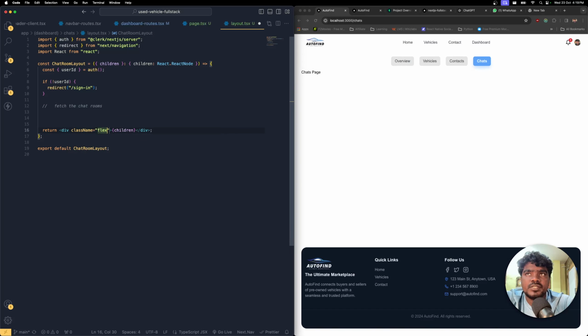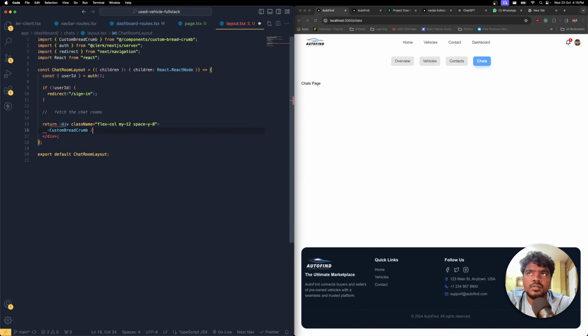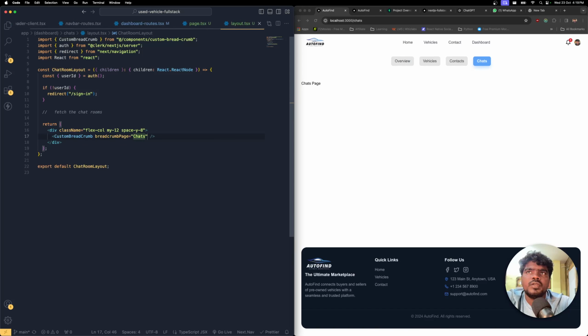So class name flex column, and my top and bottom 12, and the space y is going to be 8, right? So then instead of this, I'm gonna cut it out. Here I'm gonna bring the custom breadcrumbs which we already created, and here I'm gonna bring the breadcrumb page which is going to be the chats. Okay, so it's going to show the home and the chats.